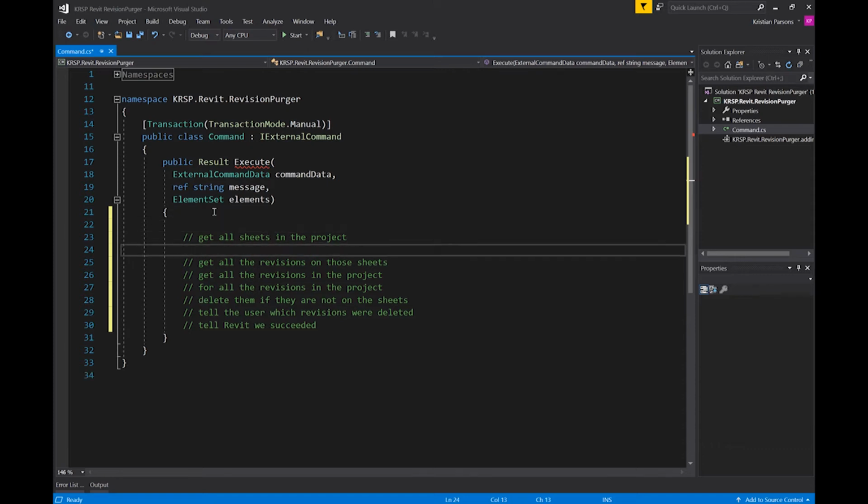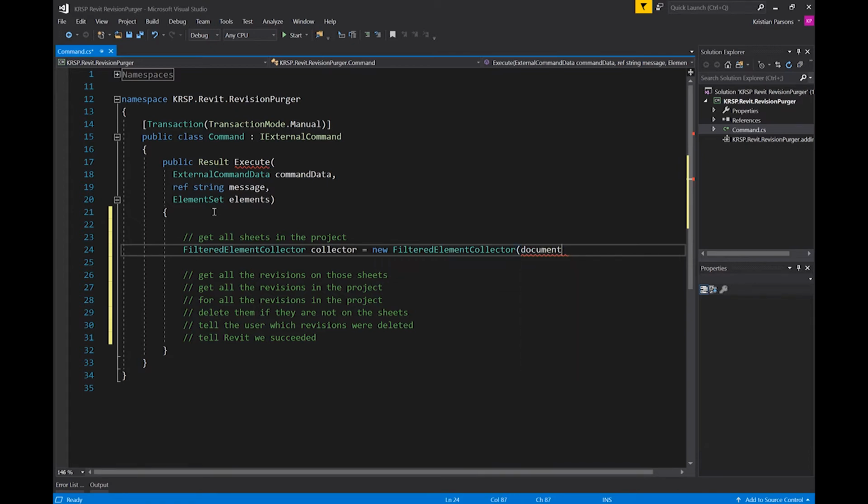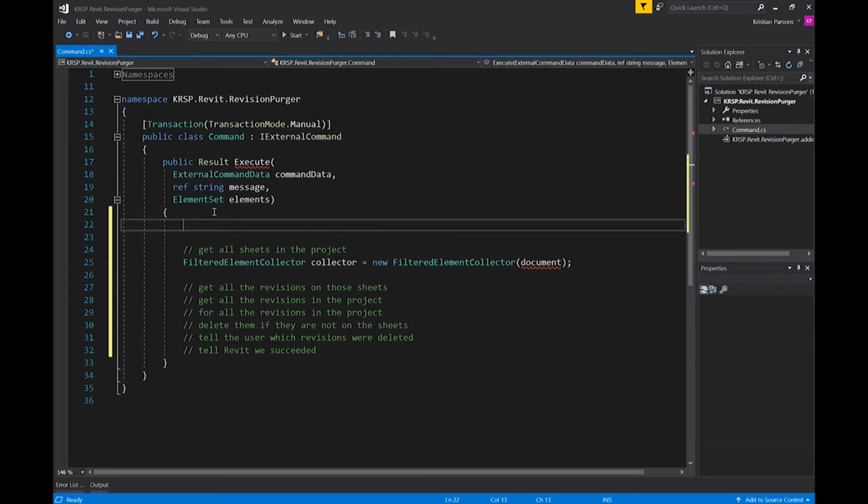So how do we get all the sheets in the project? Well, we're going to use what they call a filtered element collector. We'll call it collector. And what does this constructor need? It needs a reference to the current document. So let's get that. The document equal to command data dot application current UI document.